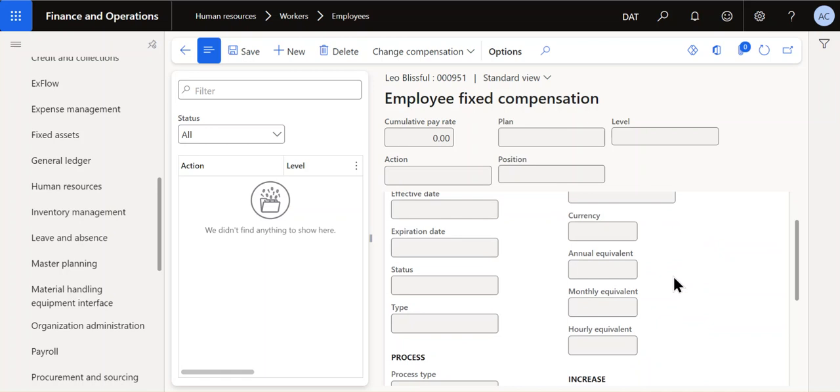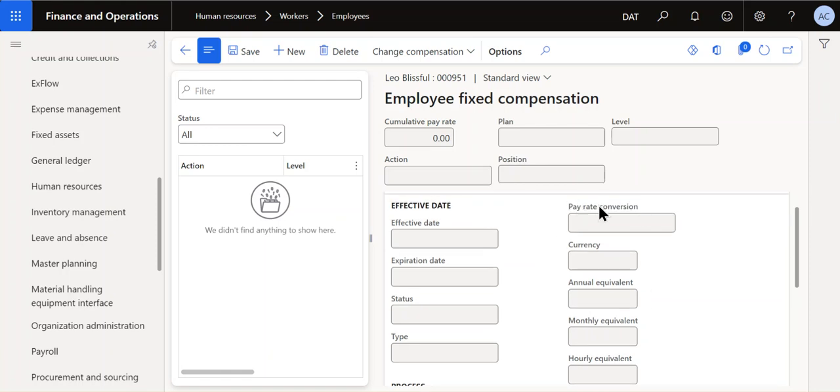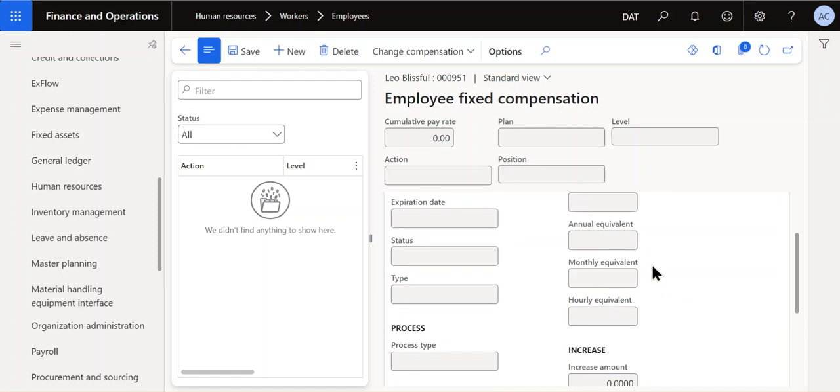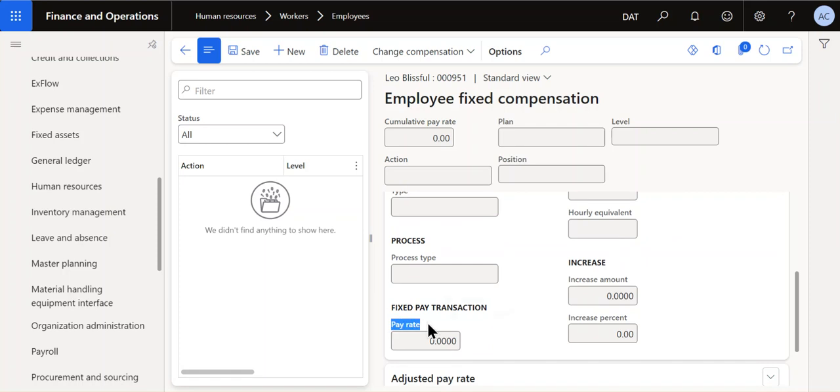Currency, self-intuitive, the annual equivalent, it's the same thing. What would be your yearly basis pay in this case? So it would come from your pay rate conversion, and it would come from your hourly amount that you are earning. And same thing with the monthly, just basically the pay rate times by the monthly equivalent and the hourly equivalent. So all of that you configure within the compensation module. This is the pay rate actually I was referring to.